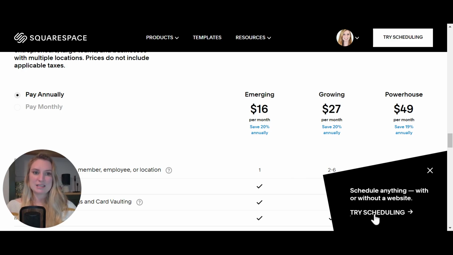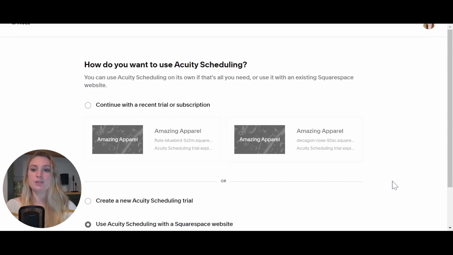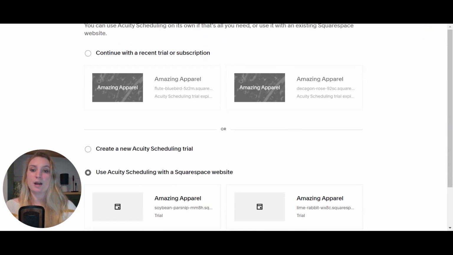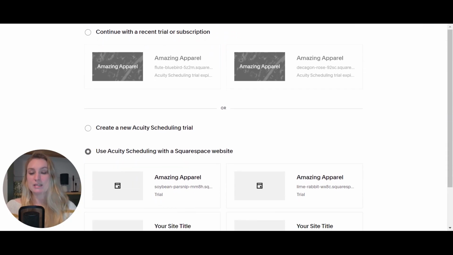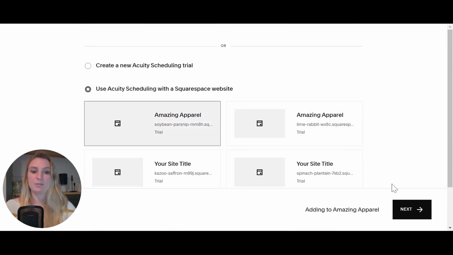Right, let's get started. If you already have a Squarespace site, you'll see the option to use Acuity scheduling with your pre-made Squarespace site. If you don't have one, that's completely fine. You can just click create a new Acuity scheduling trial. It doesn't matter if you don't have a site, but for this example, I'm going to click on my Squarespace site and click next.